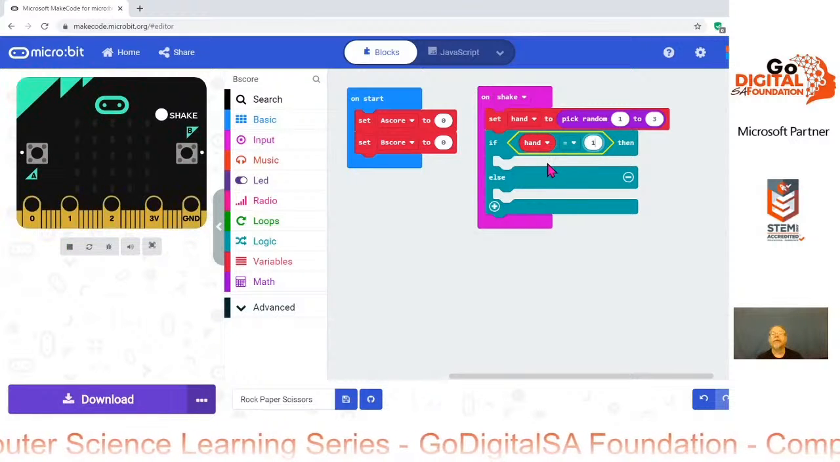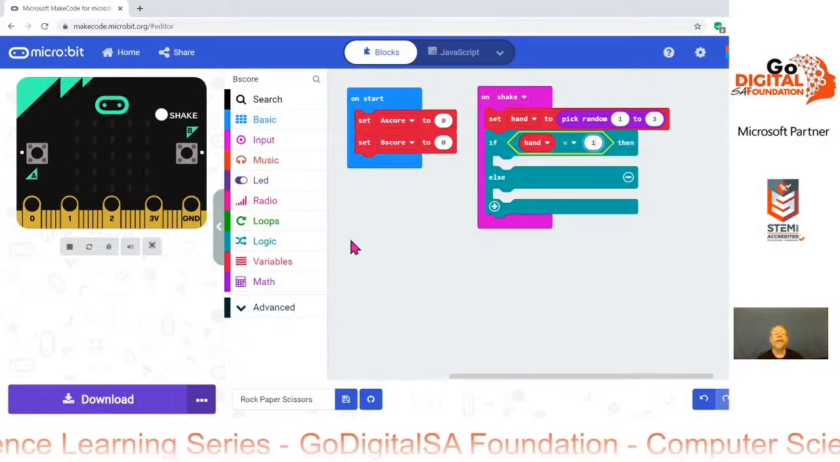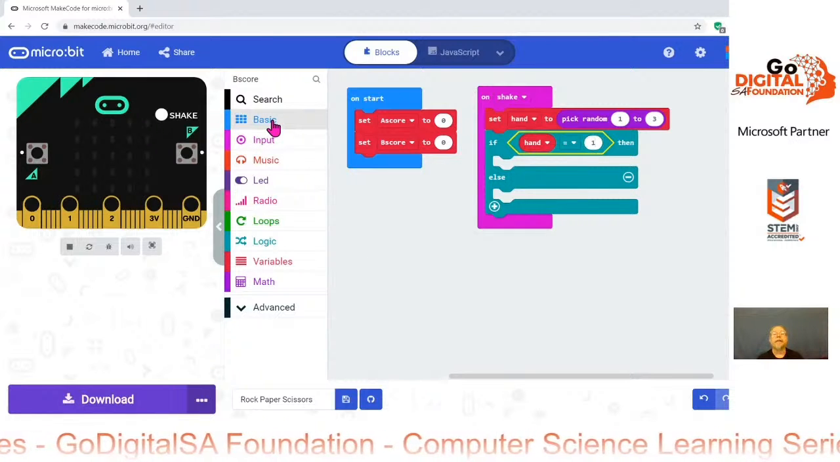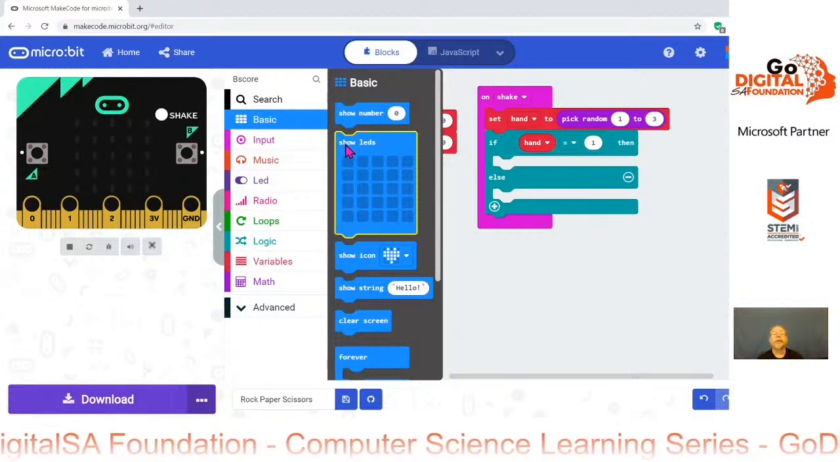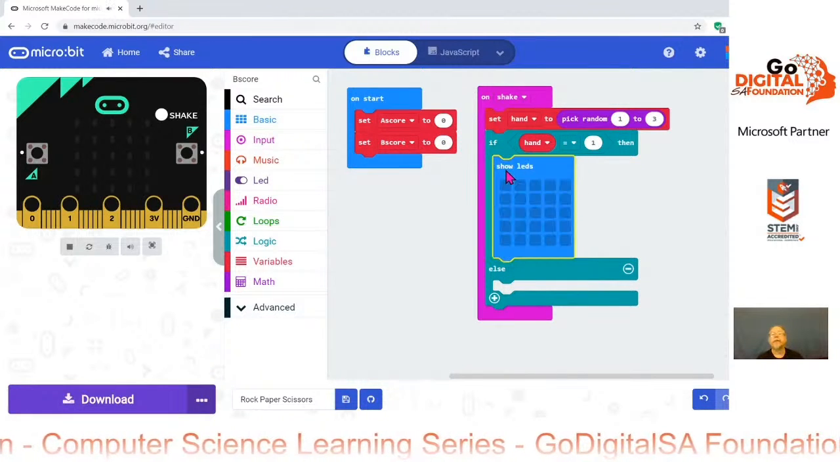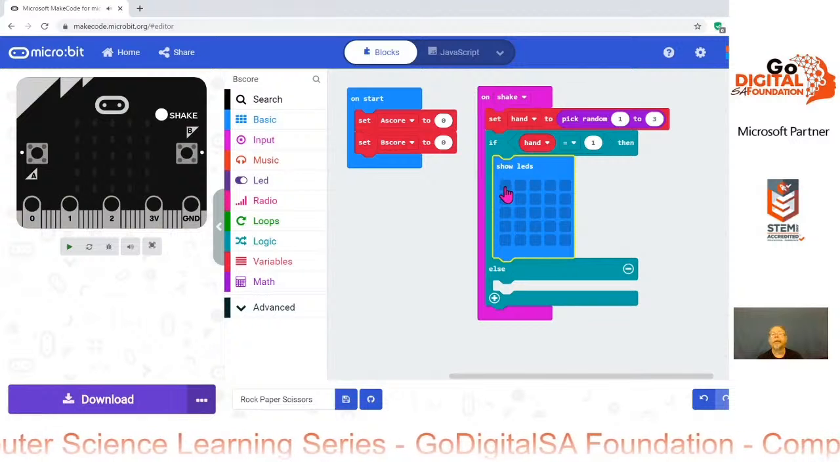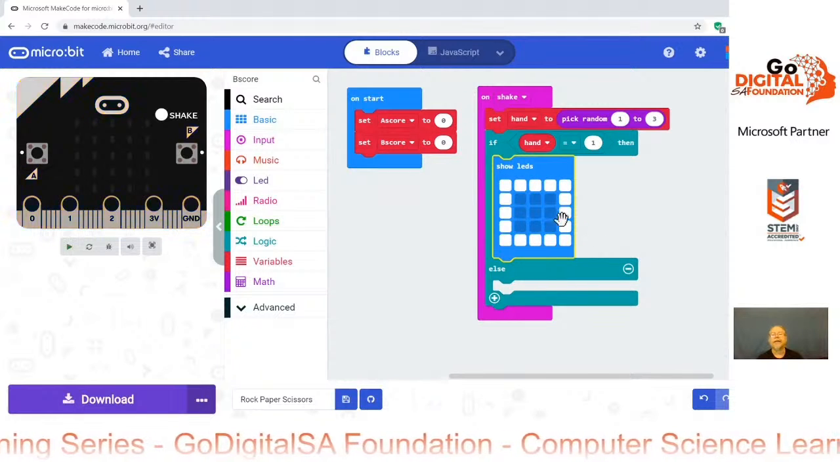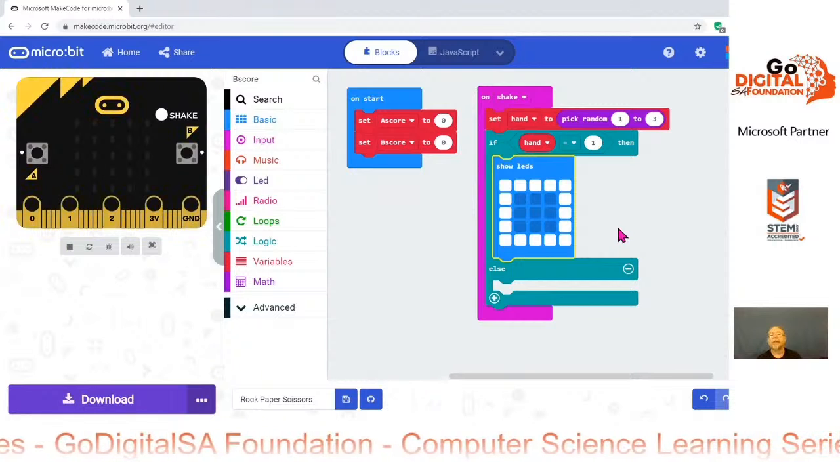then we want to display, I think we said paper. So where do we find that? Under basic, we've got show LEDs. So we go here. So if hand is equal to 1, then we show paper. And we said paper could just be a square like that. Okay, so that shows us a piece of paper.